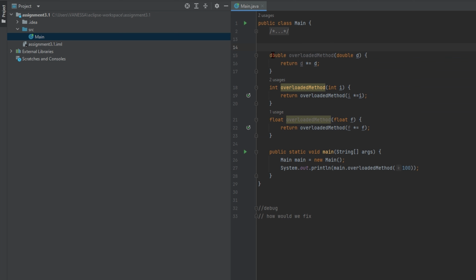So here we have a double overloaded method, and this is taking a double d as a parameter, and then we're going to return d times equal to our d. Next we have an integer overload method. We can see that this is overloading since it has the exact same name, but it takes and returns different things. So we have int i inside of here, and then we're going to return overload method, passing in i is equal to i times i. That's basically what it's saying here. i times equal to i is basically i is equal to i times i. Lastly, we have a float overloaded method, where we take in a float and we return the overloaded method where f is equal to f times f.